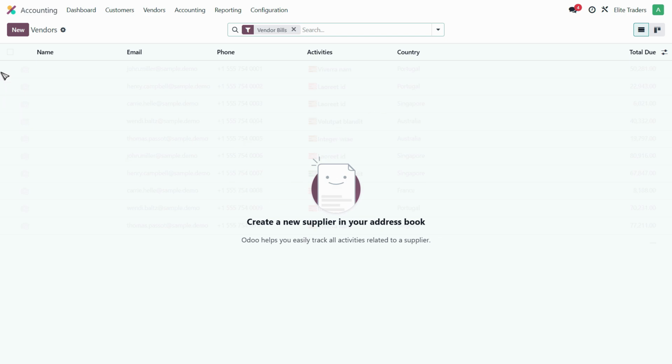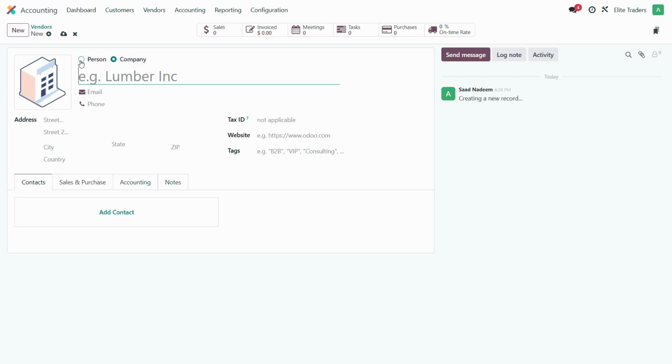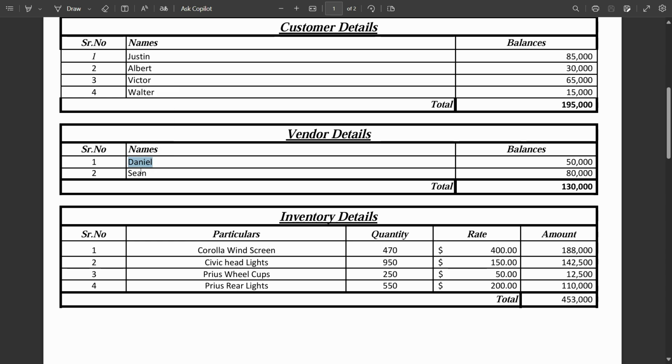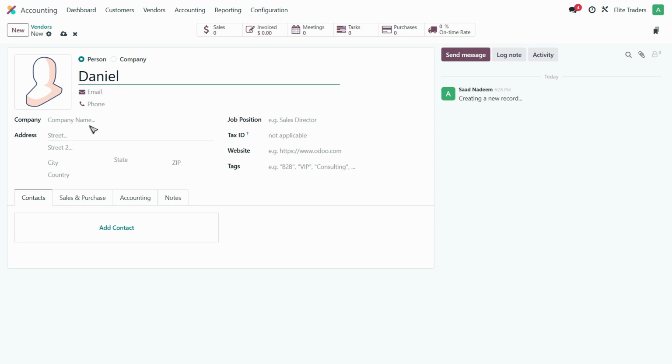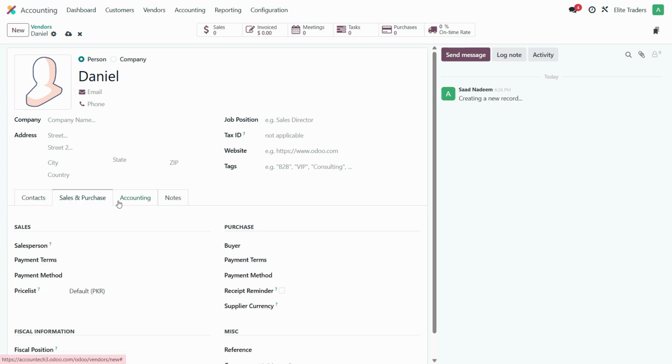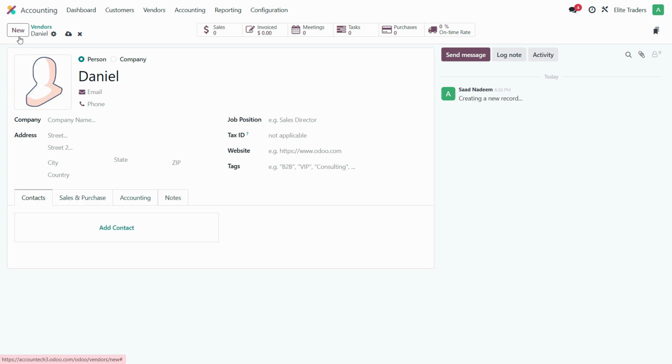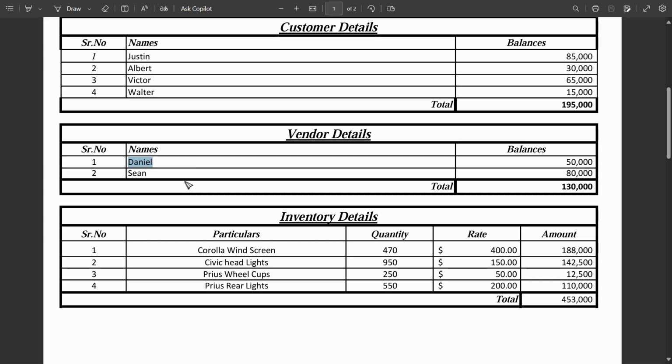So we don't have any vendor now. Just click on new. And these vendors are persons. So I'll just select person here. First one is Daniel. I'll keep the basic configuration and click on new. It will automatically be saved.